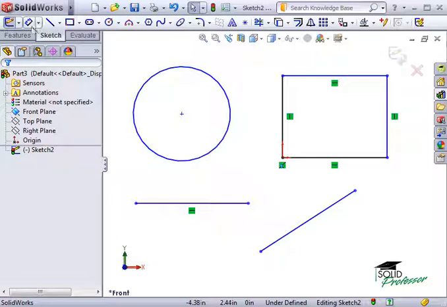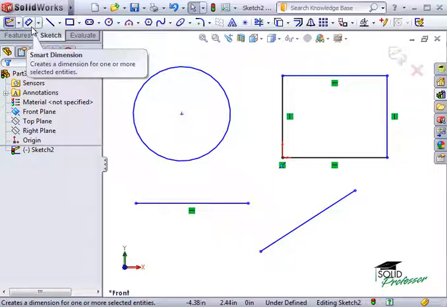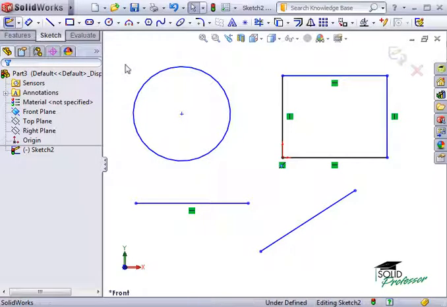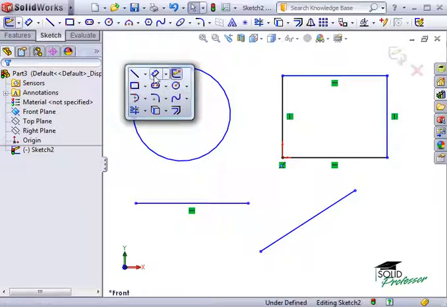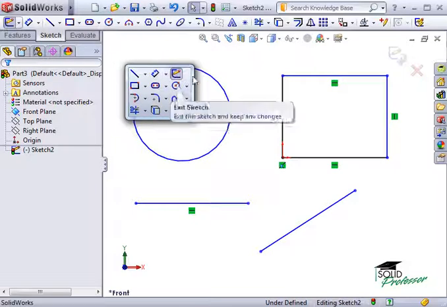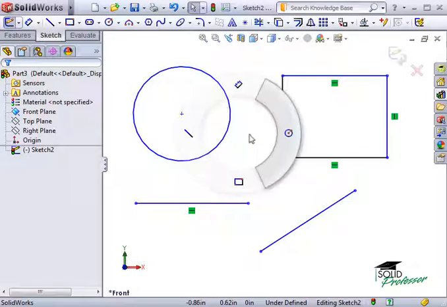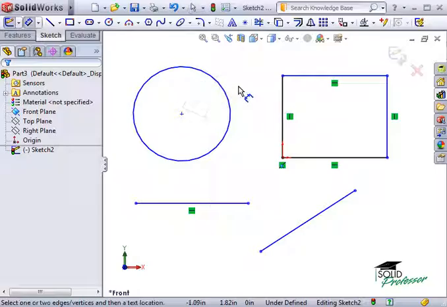This icon is the Smart Dimension tool. You can access it here, or you can press the S key and select Smart Dimension from the pop-up toolbar, or it is also available in the mouse gesture. The reason this is called Smart Dimension is that there is only one dimension tool in SolidWorks for all types of dimension: lengths, angles, diameters, and so on. The reason it's smart is because SolidWorks knows the type of dimension needed based on the geometry you select.